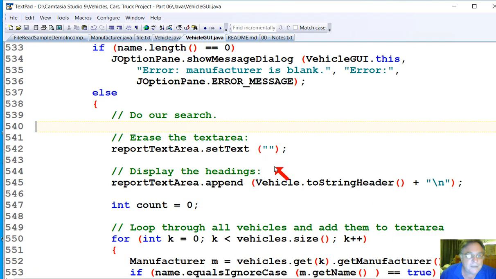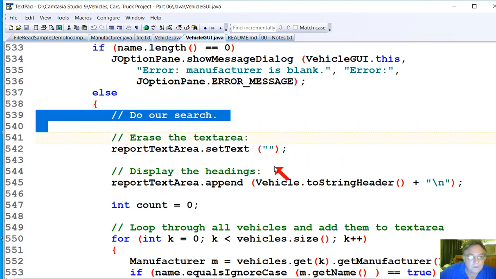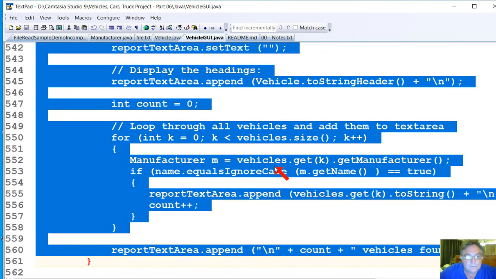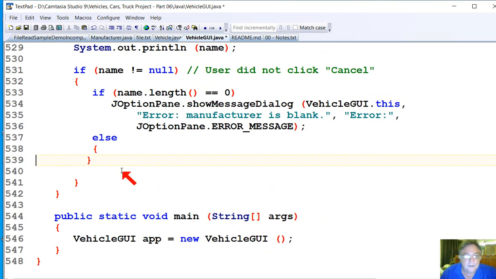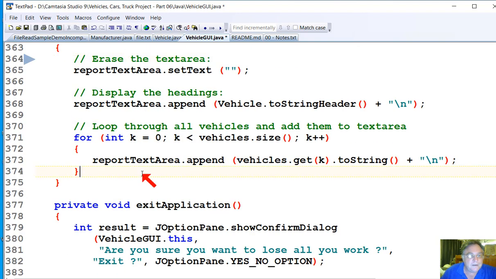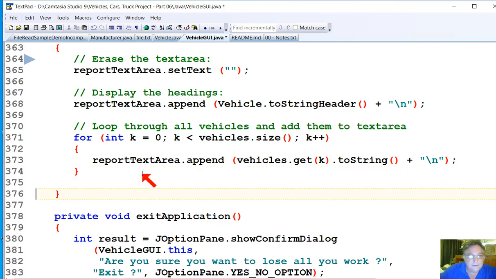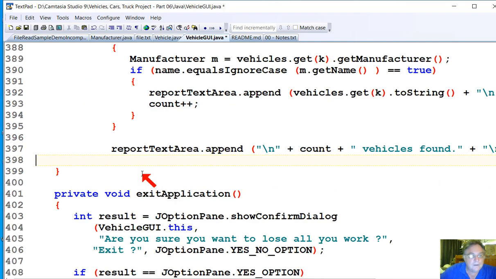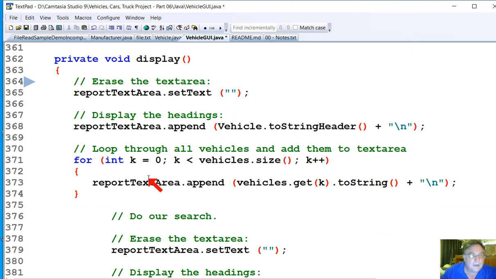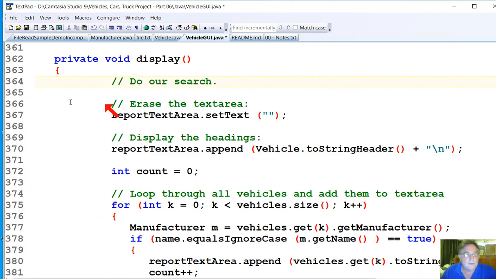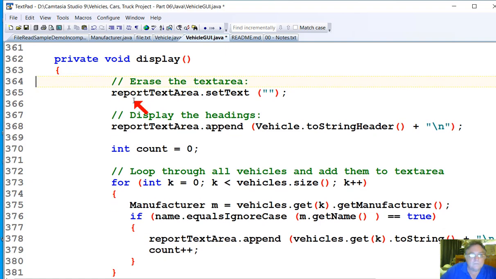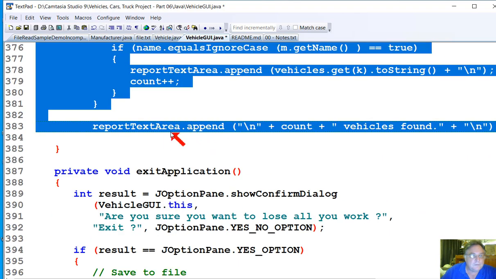Okay, so what I'm going to do now is copy all this code up into our display method. Control X, and I'll bookmark there. Control F2 so I know where to come back to. F2, there's our display code, and I'll paste that in under here. Control F2, and I'll delete all that. And delete that. And I'll just fix up the tabs.